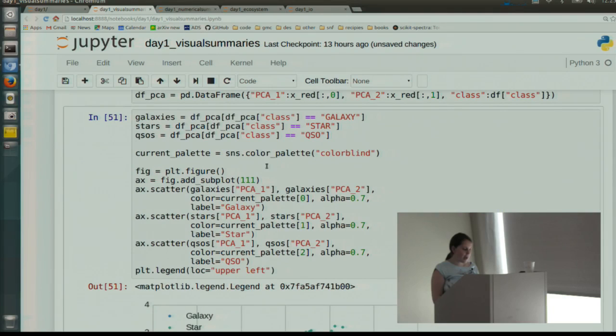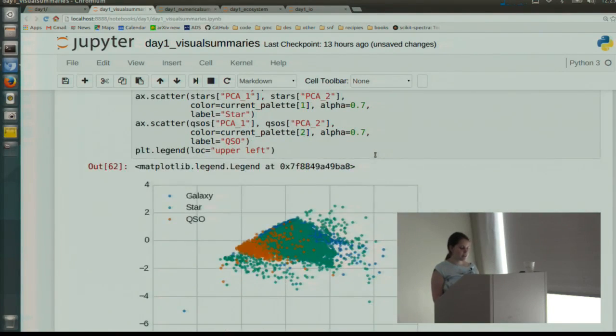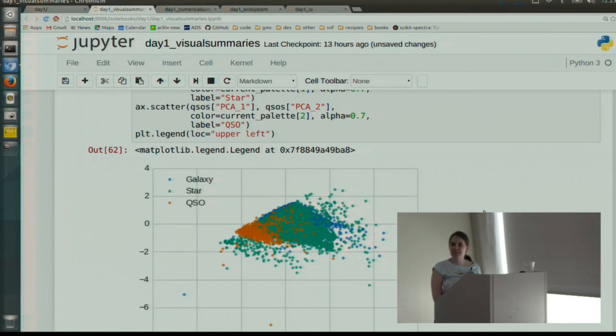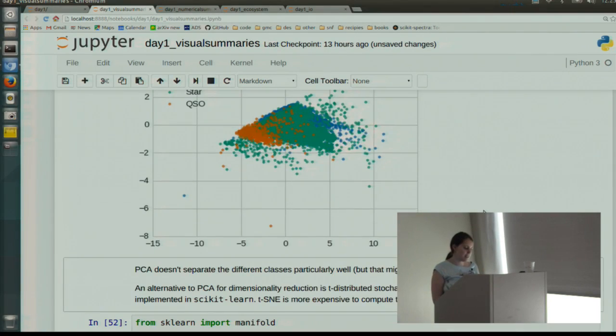Ideally, if your data set has really different categories, and the categories are really different in their variables, then this should look distinct, but here it doesn't particularly look very distinct. It's not necessarily a good idea for that particular data set.